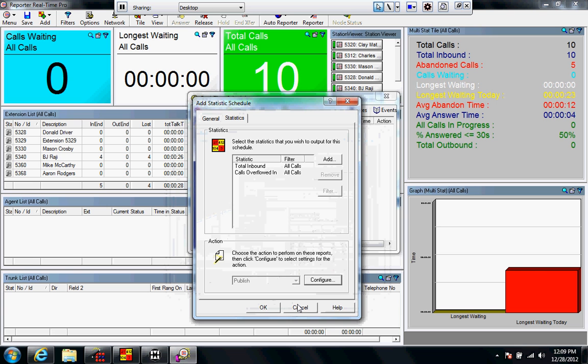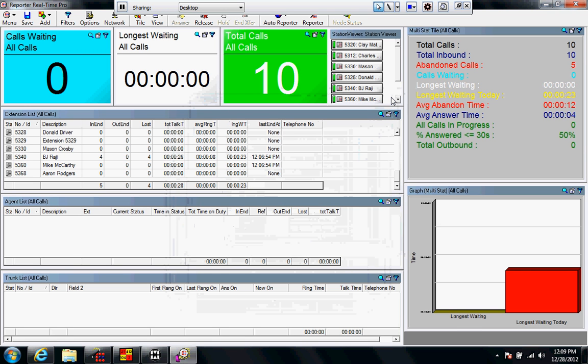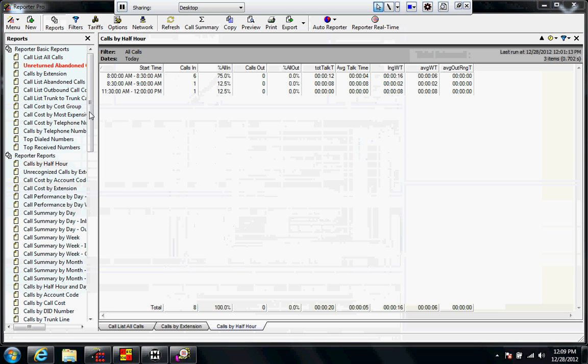I'm going to cancel this because I don't want it to be running a bunch of reports on the system while I'm not using it. Okay. So that's kind of the look and feel of what you're going to get with Reporter Real Time and the business dashboard capability. Some of the other things you have would be if you wanted to have agent-based reports.